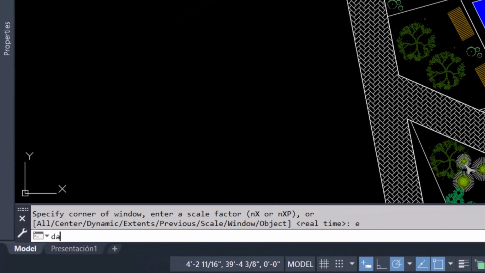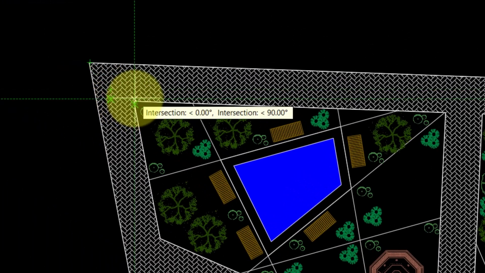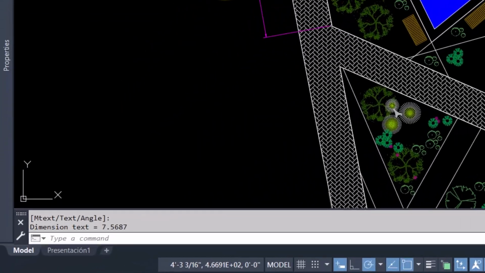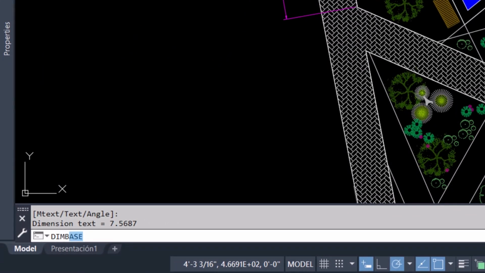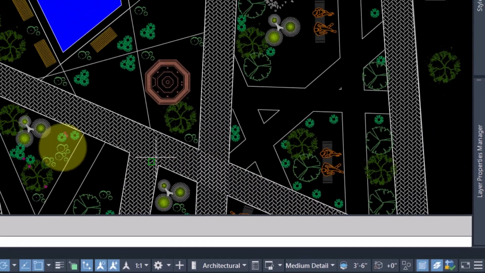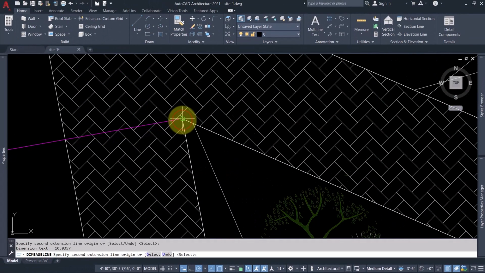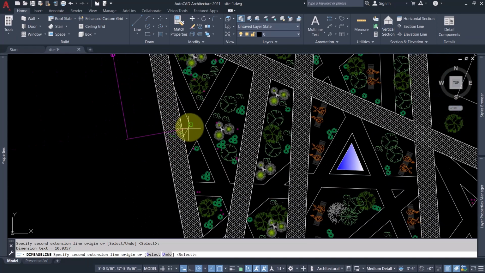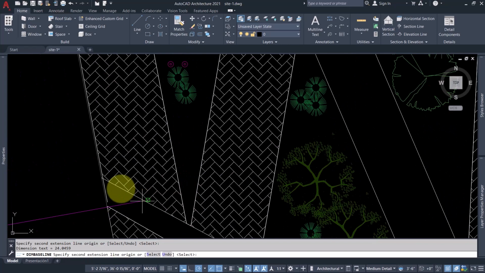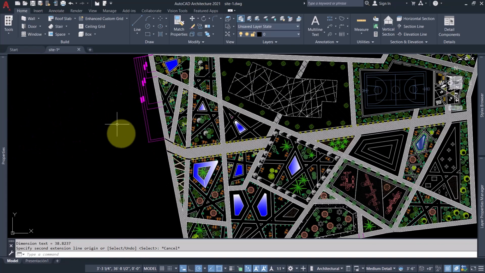First, let's use the DIMALIGNED command to make a line dimension in our drawing. Once the dimension is set, it's time to activate the DIMBASELINE command by typing DIMB. The moment you hit spacebar, it will automatically snap the dimension from the start point and start a new dimension below the old one. The space between these dimension lines can be increased and decreased from dimension properties.